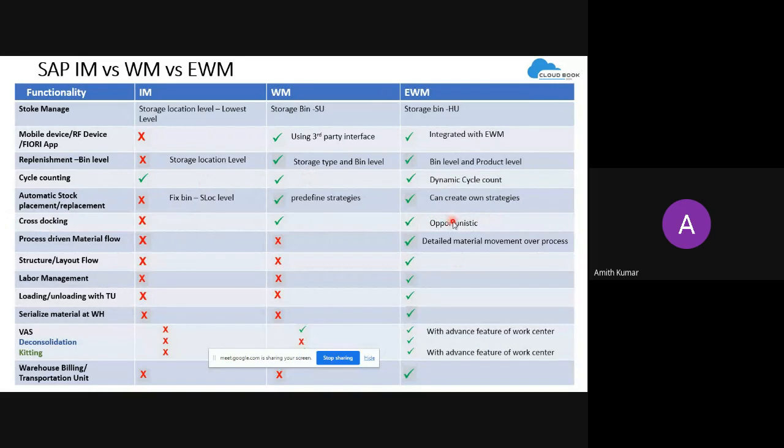Yeah. Then in EWM, we also have MFS, which was not there in IM and WM. MFS, the material flow system, is a very advanced topic. Let's say a warehouse is using conveyors. For such scenarios, we have to integrate the conveyors with the EWM system. How does that integration happen? It happens using the MFS functionality, the material flow system. So we need to integrate our EWM system with the conveyors using some techniques.